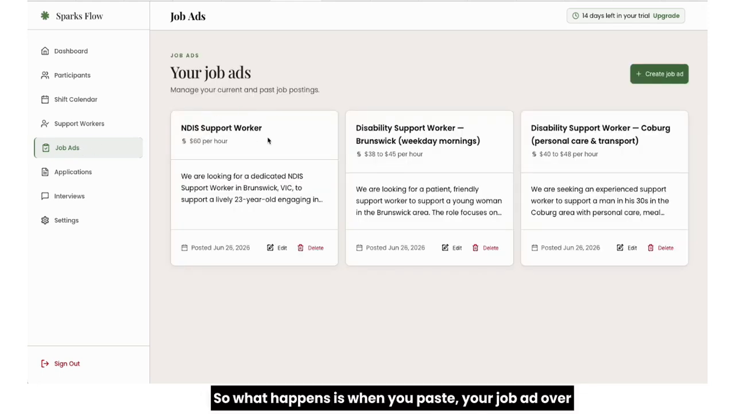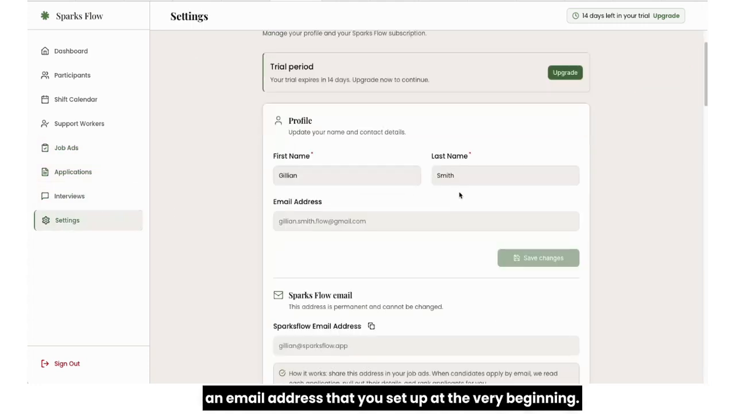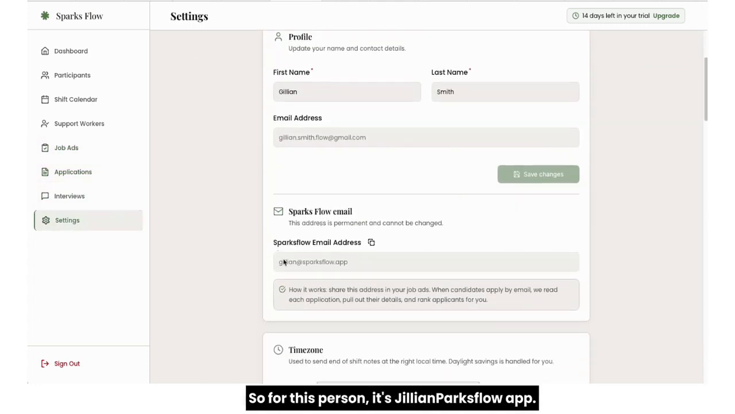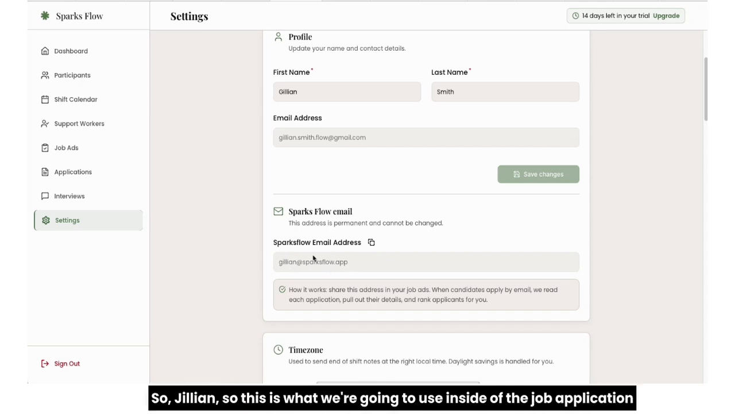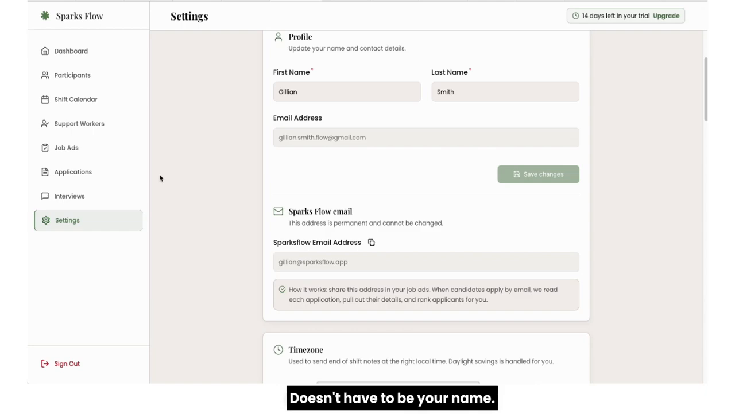When you paste your job ad over onto social media, for example, you're going to use an email address that you set up at the very beginning. So for this person, it's Gillian@sparksflow.app. When you first create your account, it'll ask you for the first part of this email. This is set at sparksflow.app, but it'll ask you what you want to use and it'll tell you if it's available or not. So this is what we're going to use inside of the job application so that it's confidential and it's not giving out your personal email. You can use anything here. It doesn't have to be your name.